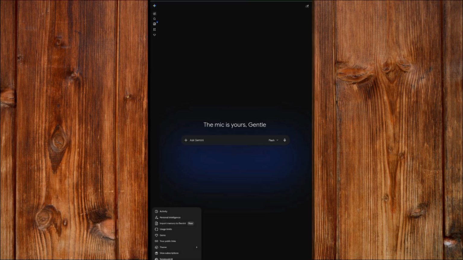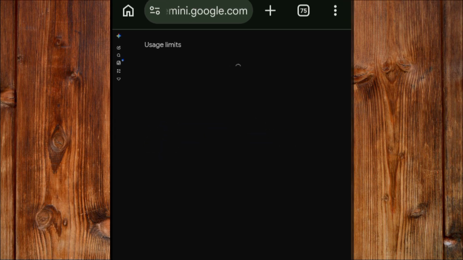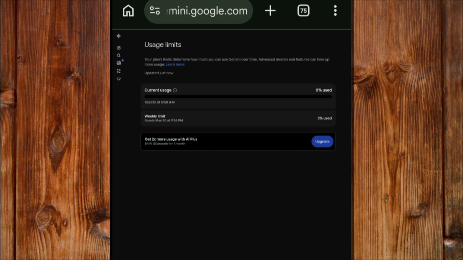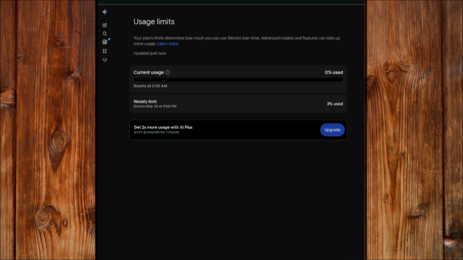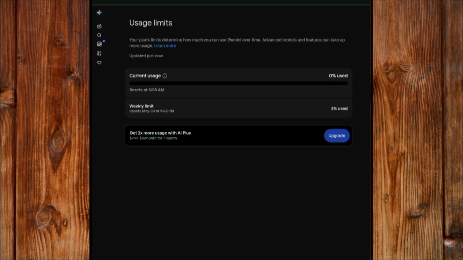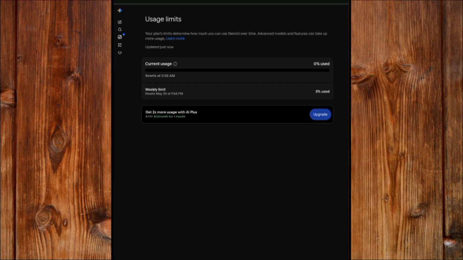Now what you do now is to click here, usage limits. Now here is the usage limit. You can see current usage, you can see weekly limit. Now here on this current usage is where you see how many tasks you perform on Gemini. Here is where you see it.